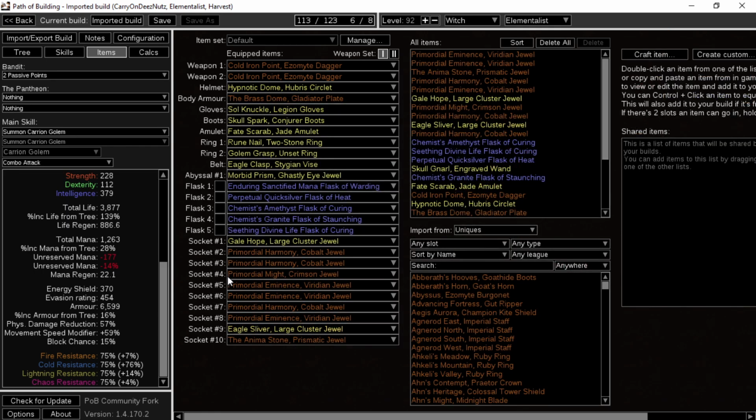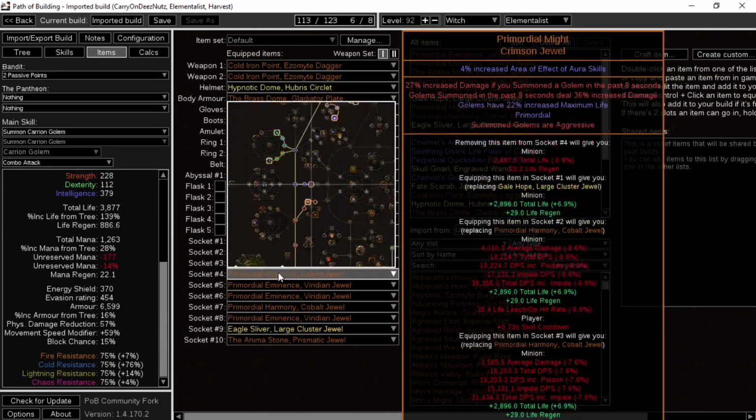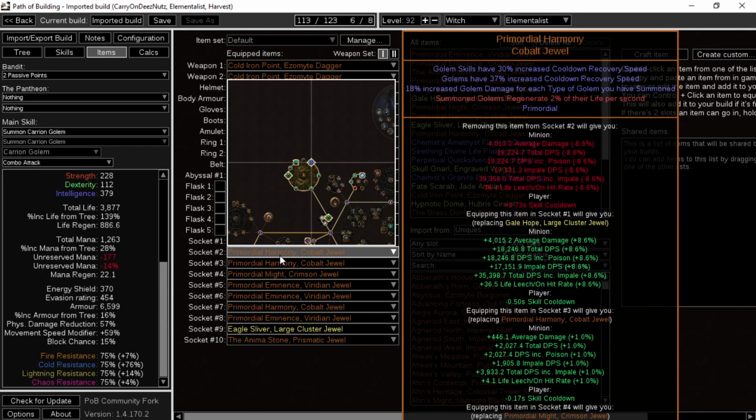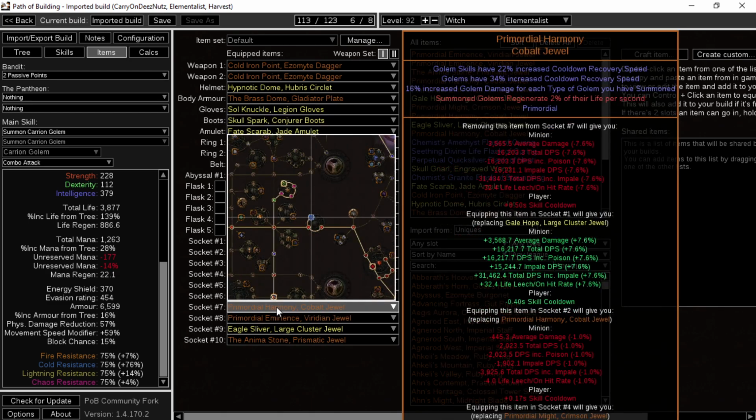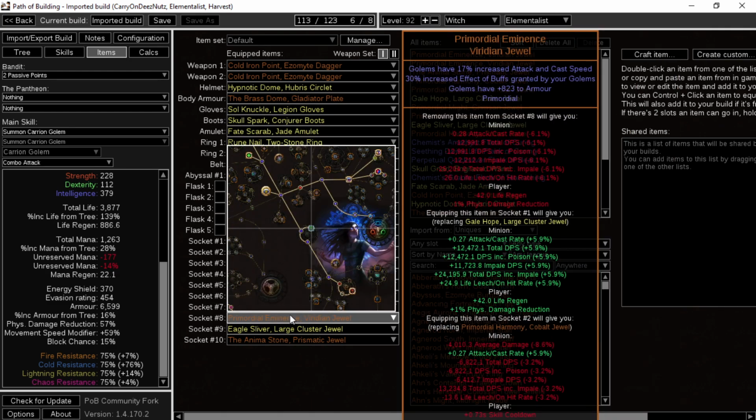So the first jewel after Might is a Harmony, like I said, and you care about the golem damage and the cooldown, the second stat, not the first one. And then the next jewel is an Eminence. You care about the attack speed of the golems. 20 is nice. You don't have to, but it's nice. Armor on the golems is nice. You don't have to. Okay. And then you go back to an extra Harmony for the third jewel. And then you go back to a fourth Harmony.